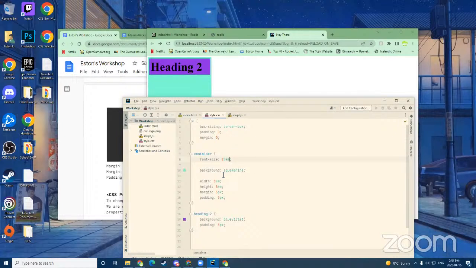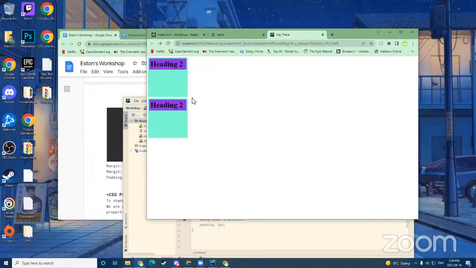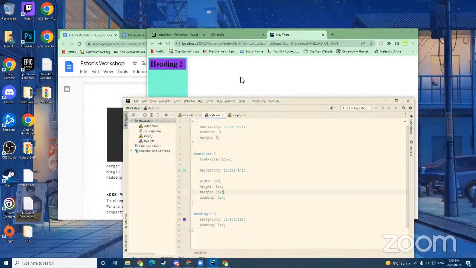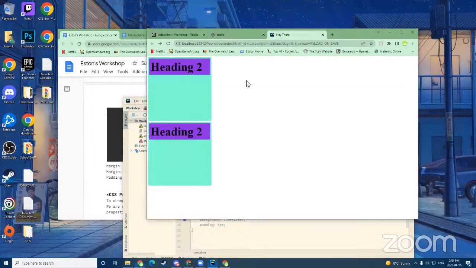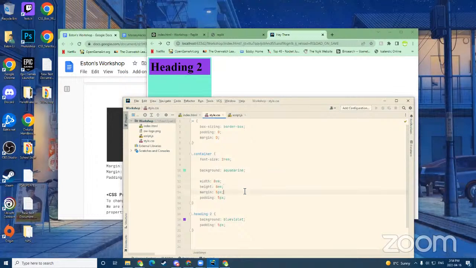And it's actually a good practice to do that, but you can also do 20 pixel if you want. That works too. It's just that when you do font size professionally, you want to use REM. And that's it. All right, don't question it. Just use REM.